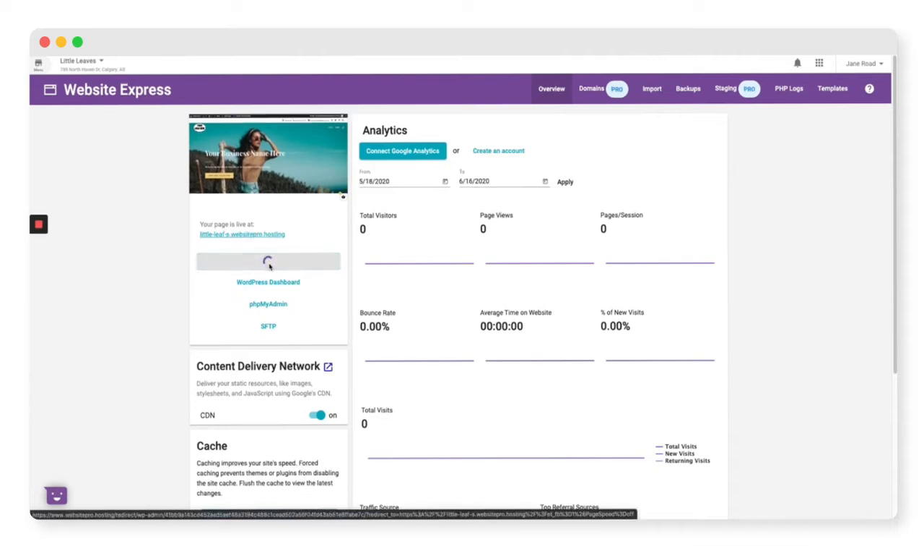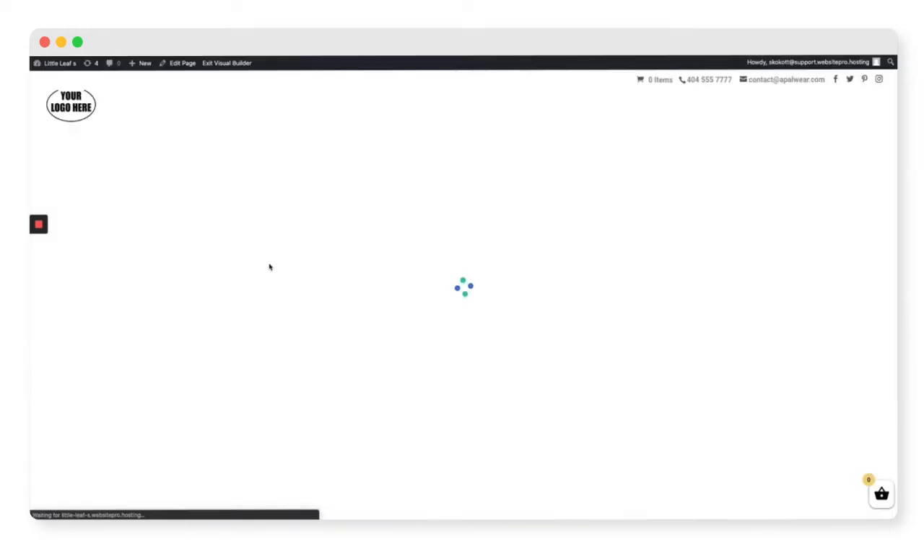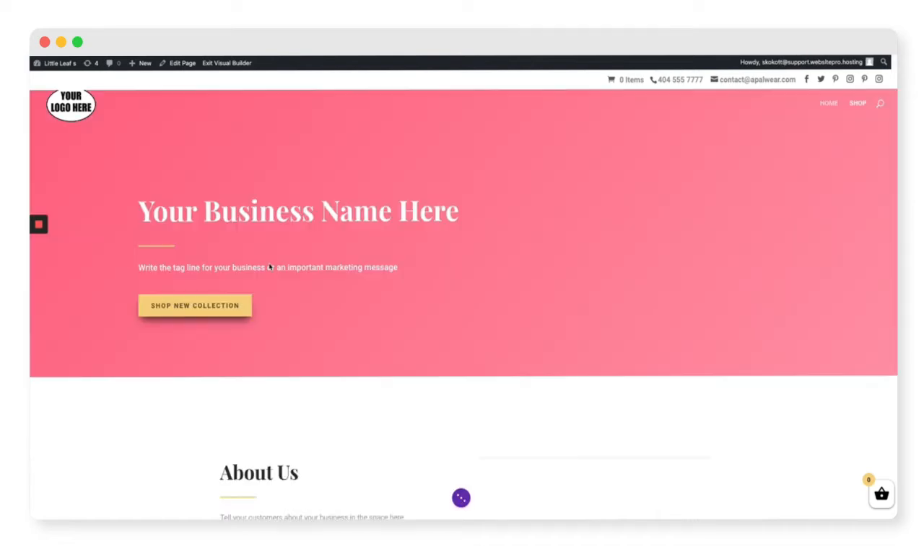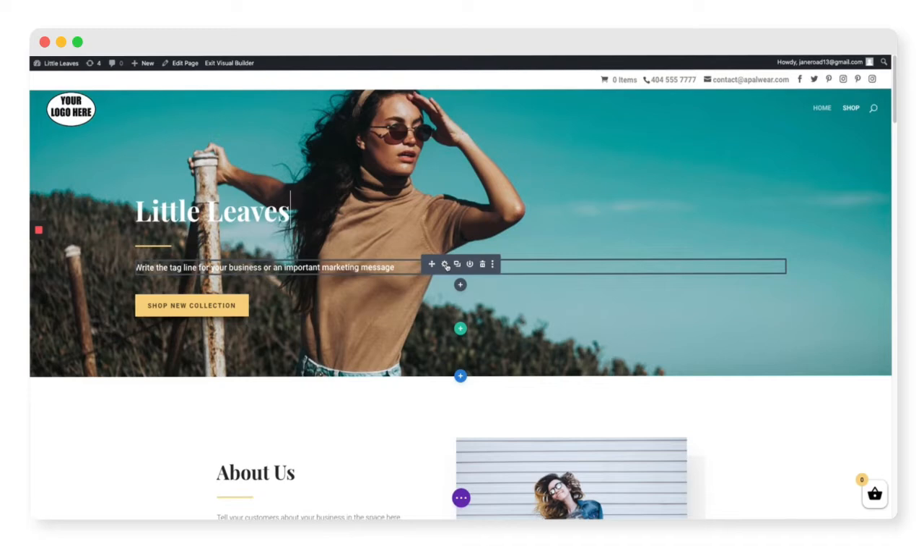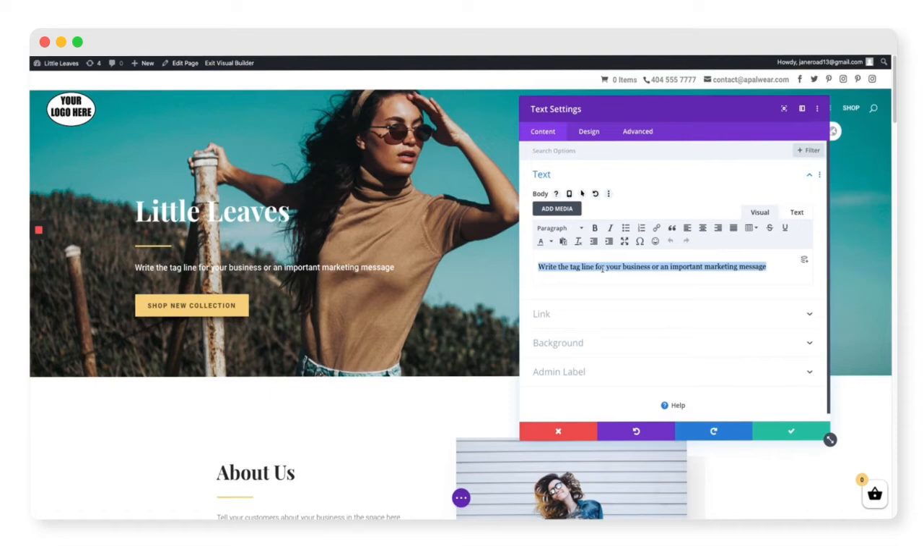By clicking this button, we are going to be taken to the front end of our site where we can start making changes. The Visual Builder is already enabled, meaning that you don't have to write a line of code to have a beautiful website. Once loaded, you will see little boxes appear around the elements of your site. This allows you to edit. Click into the spot that you would like to edit to change the text to the name of your business. You can also hover over and click the gear icon. Once the modal pops up, you can easily edit the information here as well.